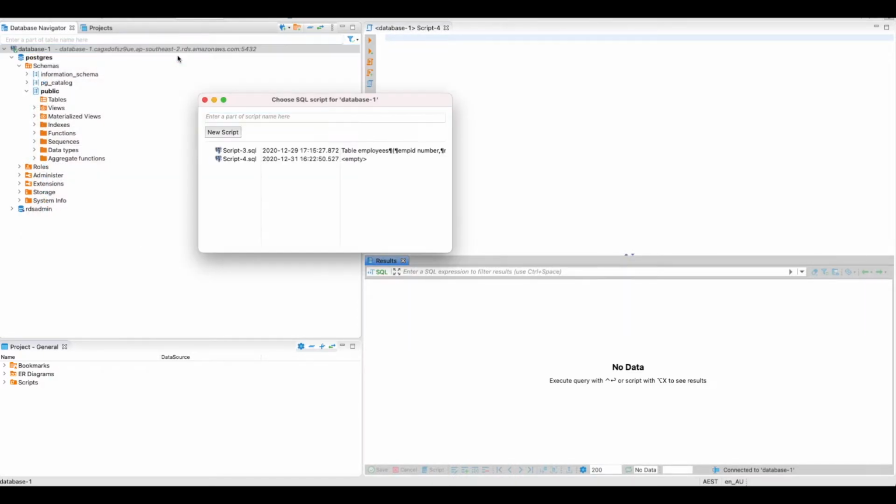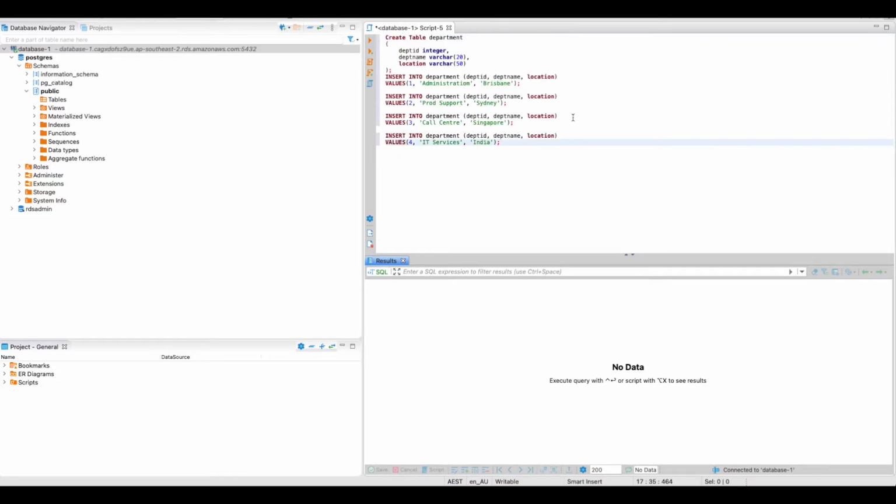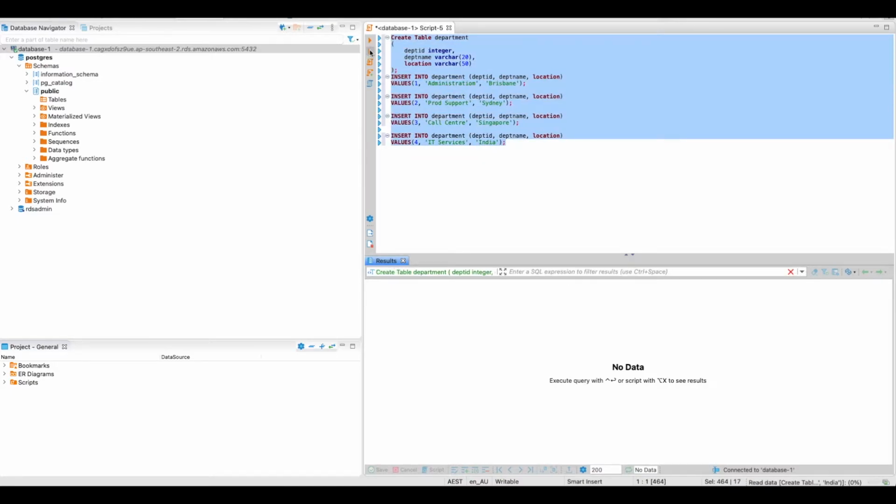Let's open a SQL editor. Okay. So you can see that this database doesn't have any tables present here. So it's blank on public schema. What I'm going to do is create two small tables and some data in those tables. I have some scripts ready. I'm going to create one department table with a few records, 3-4 records.